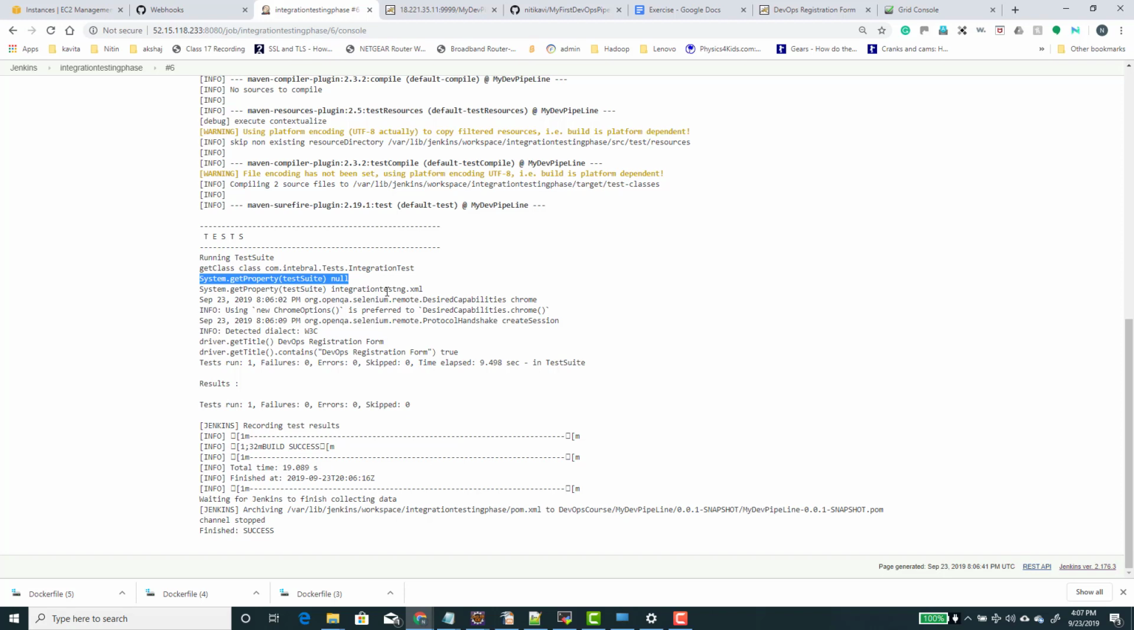Ignore this line over here, I'll remove that. Integrationtestng.xml. And now it is trying to execute my test case class, and it is trying to get the title. So it says the getTitle is returning DevOps registration form, and the statement whether or not the title contains DevOps registration form is true, and therefore the test is considered as successfully run. So tests run 1, failures 0, errors 0, skipped 0, and therefore the build is a success, right? So we are now able to test our code appropriately.